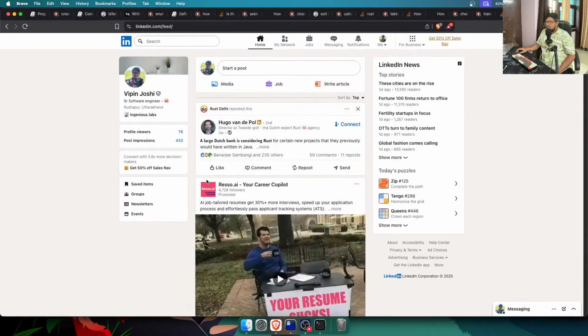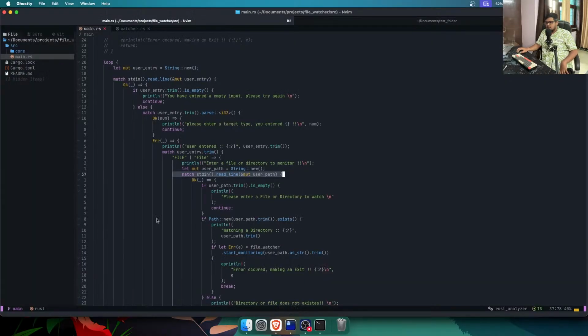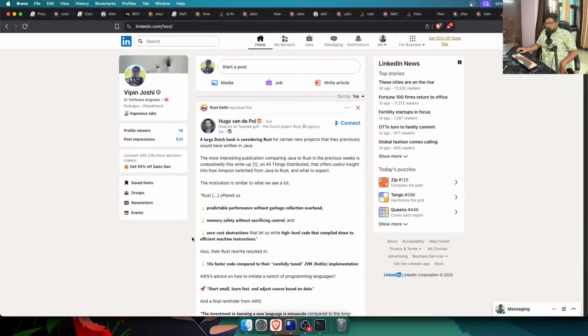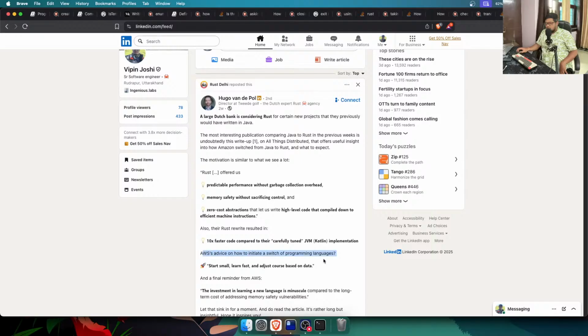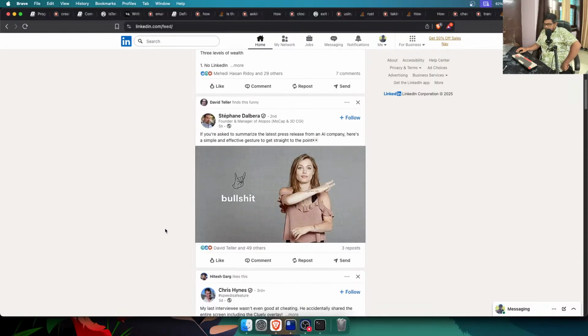I saw a post somewhere about Rust. Predictable performance without garbage collection, memory safety without sacrificing control, zero cost. Guys, if you know anything like where I can test this application, if it's optimized or not, let me know. Maybe there can be a tool where we paste our code and it shows us if it's shitty code or prod grade code.